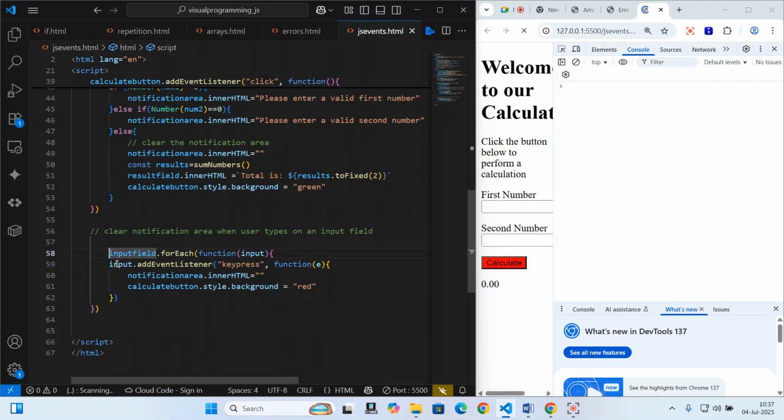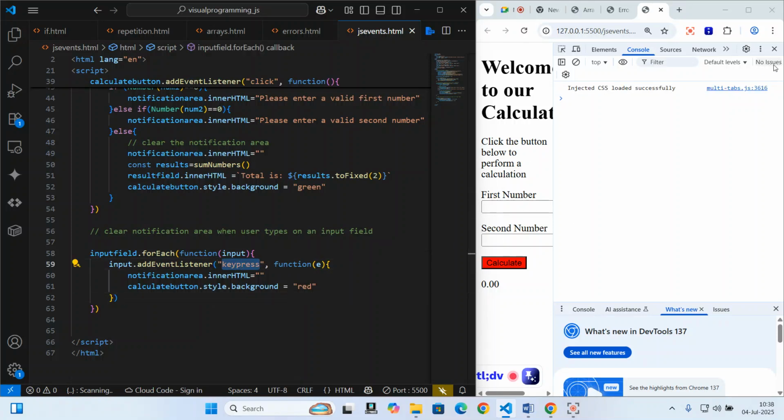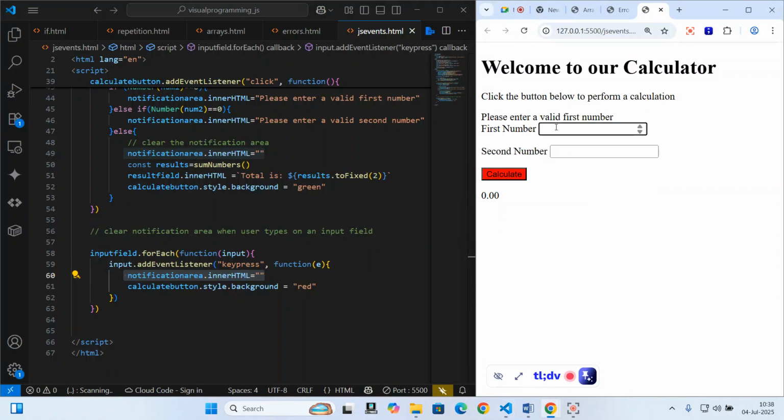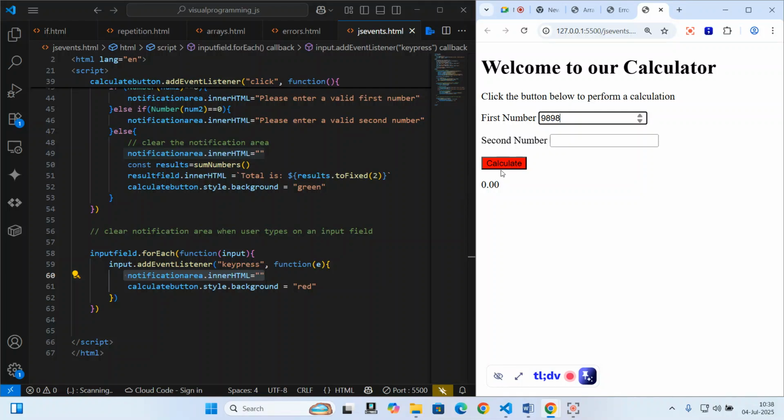So now this is a different event, as you can see. There's a key press event, which means on all the input fields that you have, when you press on that particular key, it will clear a notification and of course return this text box to red. So let me click on that. I'll see an error. Once I start typing, you can see the error goes away. This comes back to red.